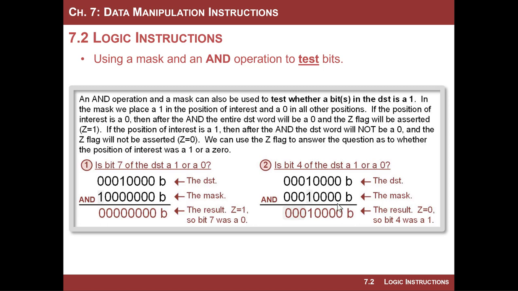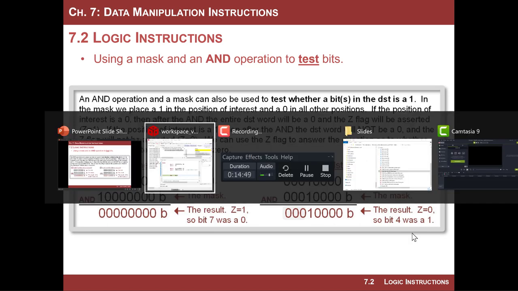So you go ahead and do the AND, and the result comes out to be 00010000. You don't care about any of these zeros. What you care about is the position 4 of the result is a 1. And that means this entire word is not zero. So the Z flag will be zero. So I can say from this question, is bit 4 of the destination a 1 or a 0? I can come down here and say Z was equal to 0 as a result of this AND with a mask. So that means bit 4 was a 1. Okay, so let's go look at that really quick.